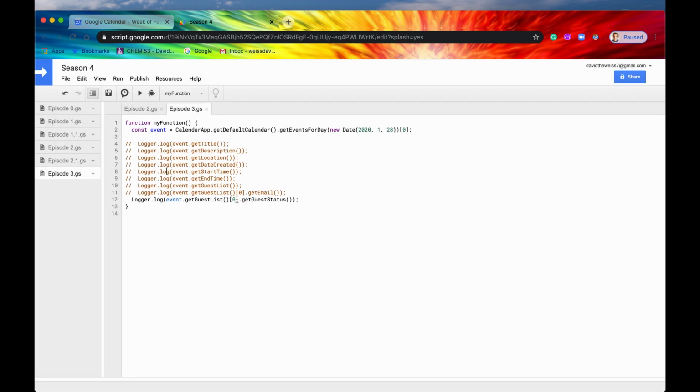Let me just show you what it could be. If we said dot, it could be invited, maybe, no, owner, or yes. So these are the five different selections for the guest status enum, and it could be any one of these.